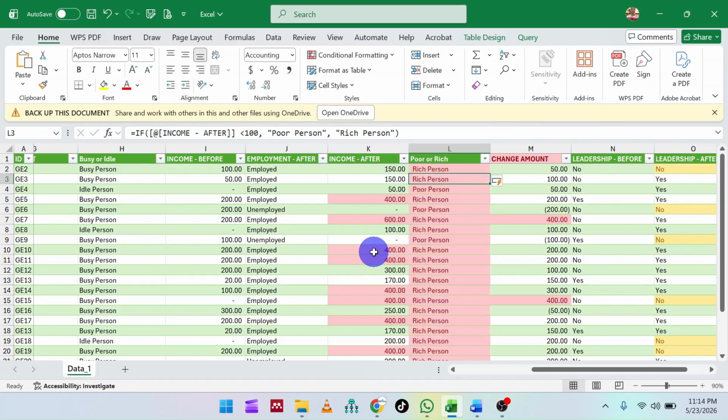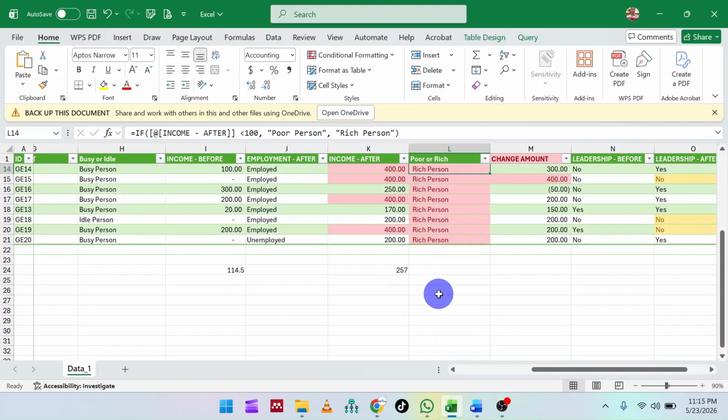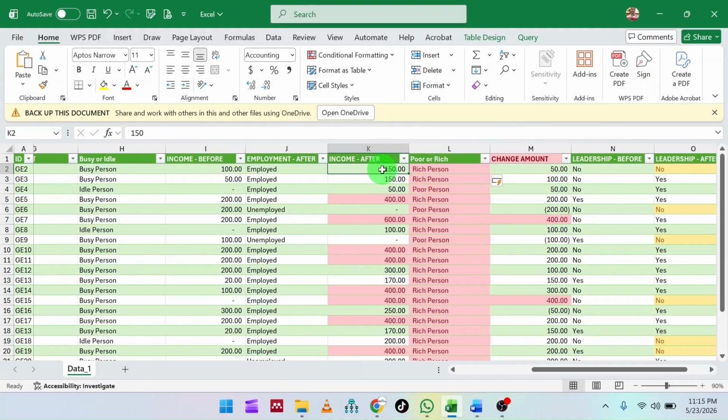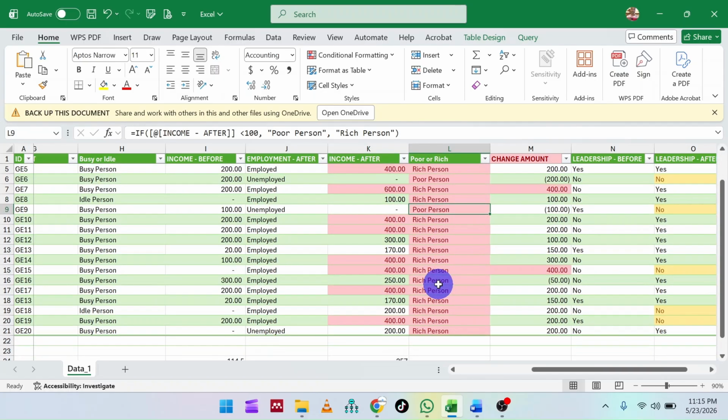So you can see rich person, rich person, poor person, rich person, poor person. Whatever you see, a rich person per this definition is someone who earns more than 100 cedis. A poor person is someone who earns less than that. Now let's check something. So this is 150 cedis. It is a rich person. You can see 50 cedis over here. We have poor person over here. So that is how it works. And this place is actually 0, so it's a poor person, and that is how all this works. So that is it for the IF function in Excel.